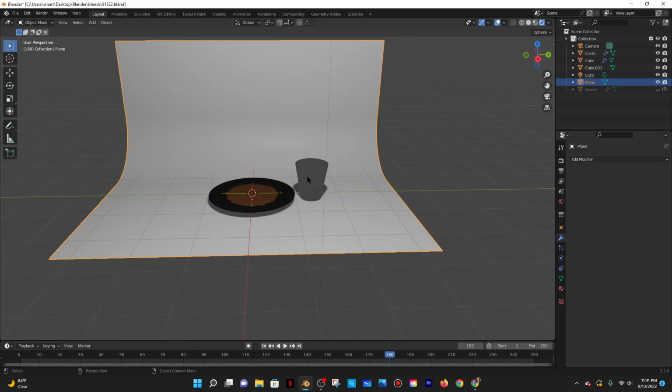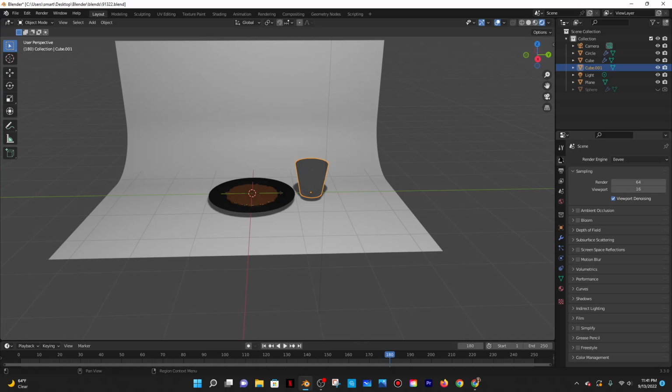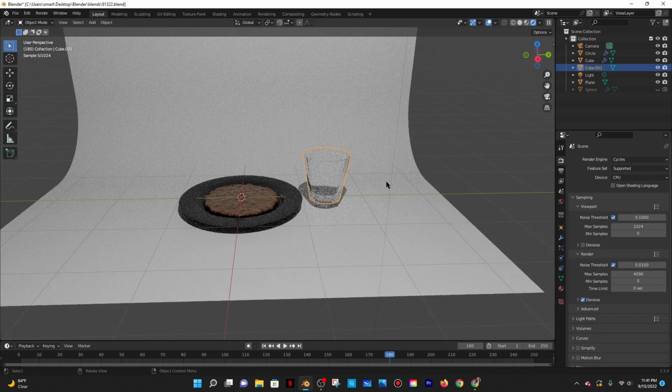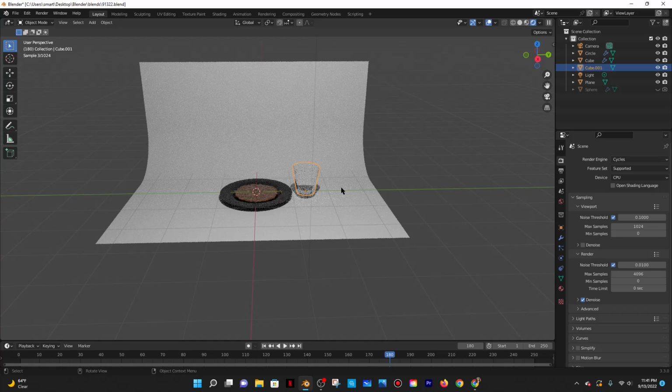And then I would just take the cup and then go to render properties. Nope, wrong thing. Oh no, yeah, render engine and then Cycles, and then I'll be able to see the glass texture, which is really nice. And then let's see, what else could I do? Oh yeah, another simulation. So I would do like a milk simulation.